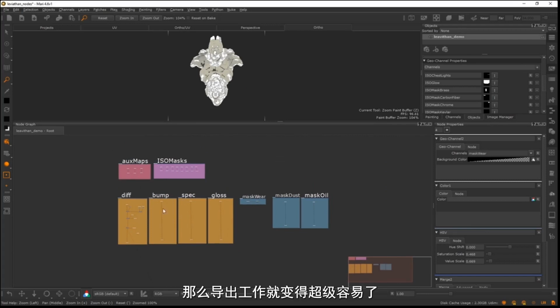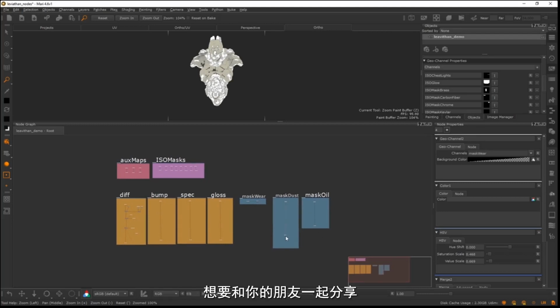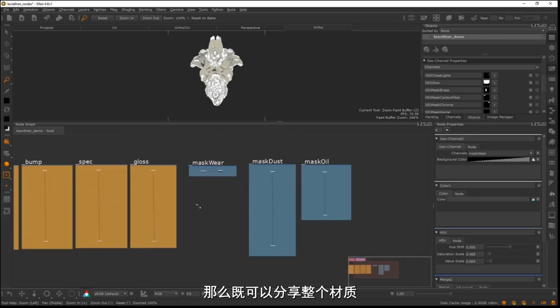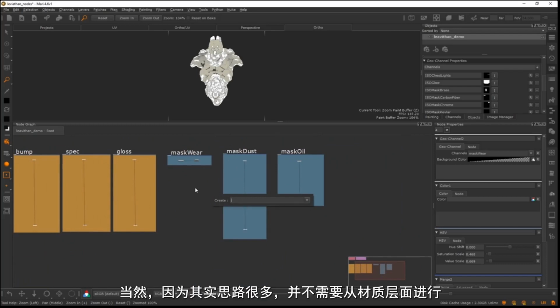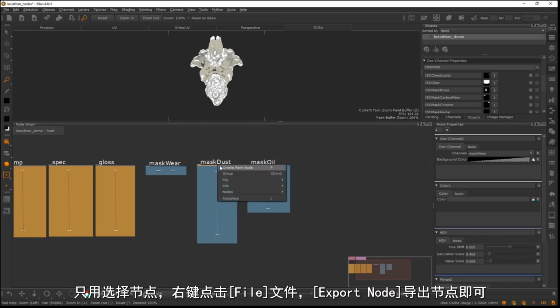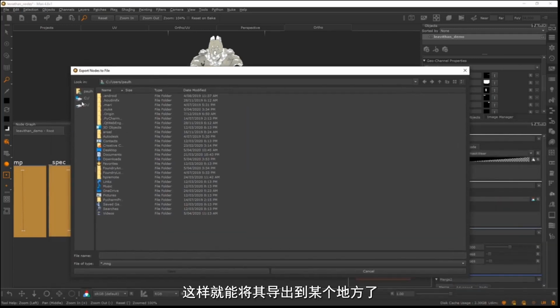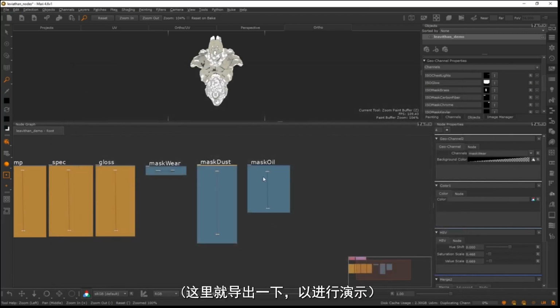Let's say you created this awesome mask dust and you want to share it with your friends. You can either create a material and store all that into a material, but I'm not going to get into materials here because it's way too much. But if you just want to share this with a friend, it's as easy as you can imagine. So if you just select that, right click, file, export nodes, and you export this somewhere. I'm just going to export that as test.